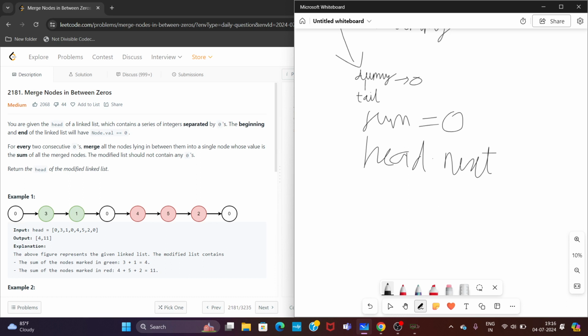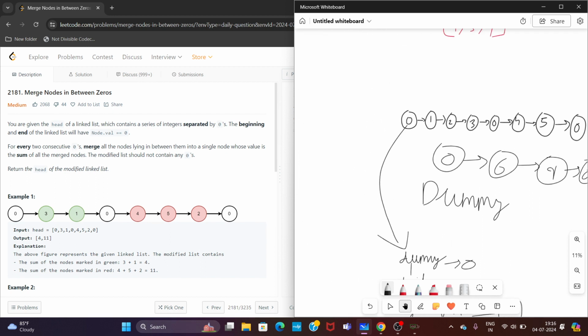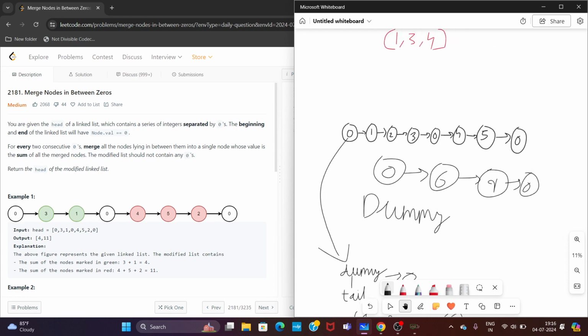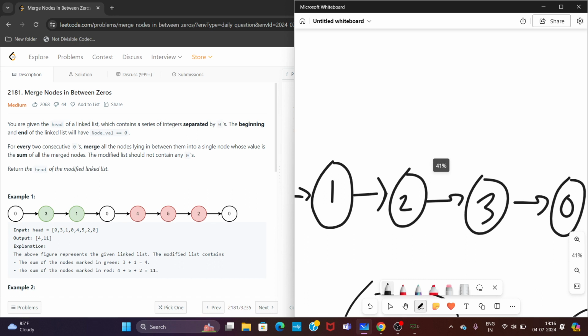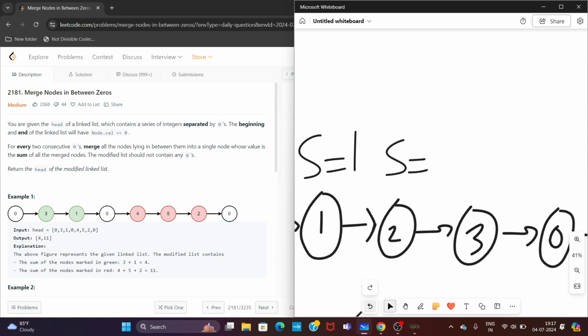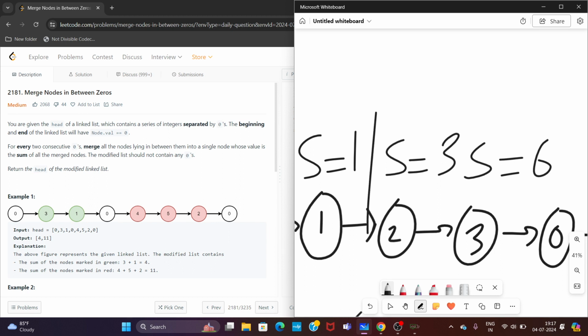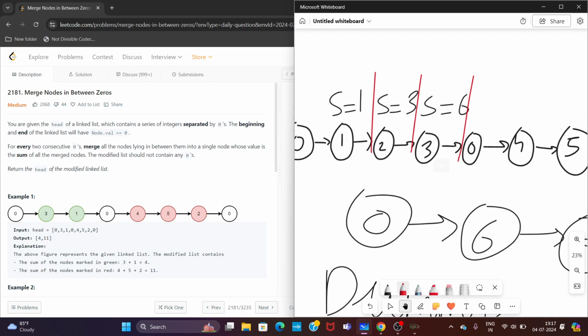First of all, let's see our list. Our current sum will be equal to 1. Then our current sum will move to the next node. Then our current sum will be equal to 3, 1 plus 2 equals 3. Then our current sum will be equal to 6. Then the 0 comes.